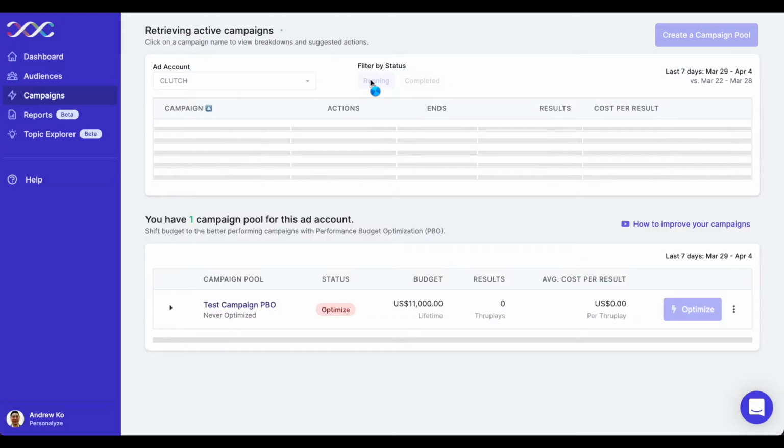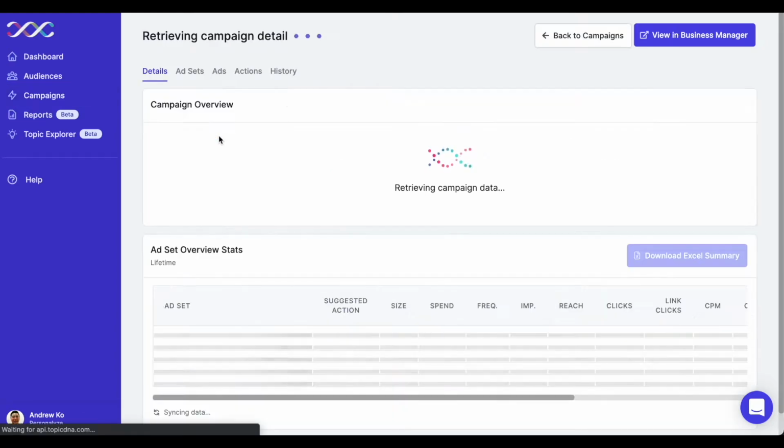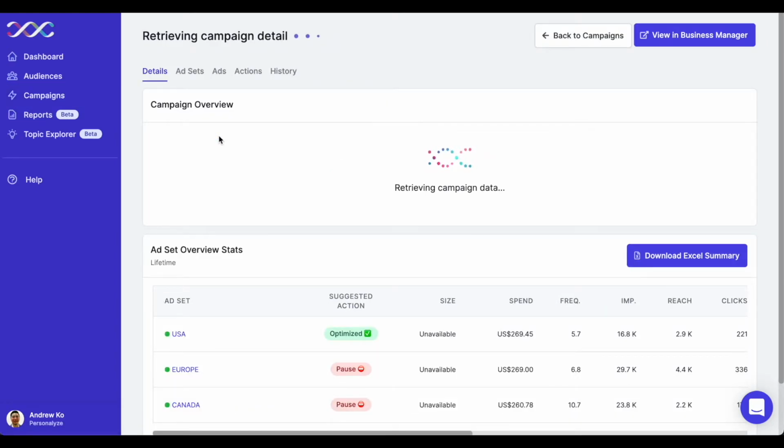Going back to the list of your active campaigns, to view details of any specific campaign, just click on the name and it will take you to our campaign overview page where you can see more information to help you decide whether it's performing well or not. To quickly go straight to the aggregated list of suggested actions, just click on the Actions button. For now, we'll click on the campaign name to see more details.